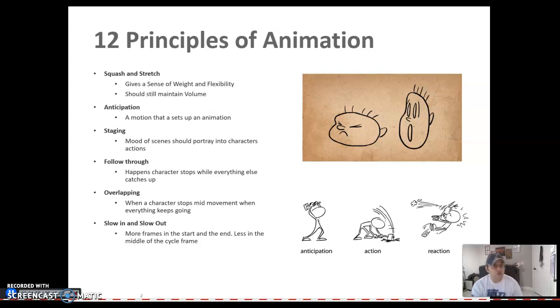Anticipation's another one too. It's an action that sets up another animation. For example, about to swing an axe. The guy holding it up, about to show the axe being swung, that's an anticipation element right there. And it showcases what's about to happen. So that's the great thing about that.